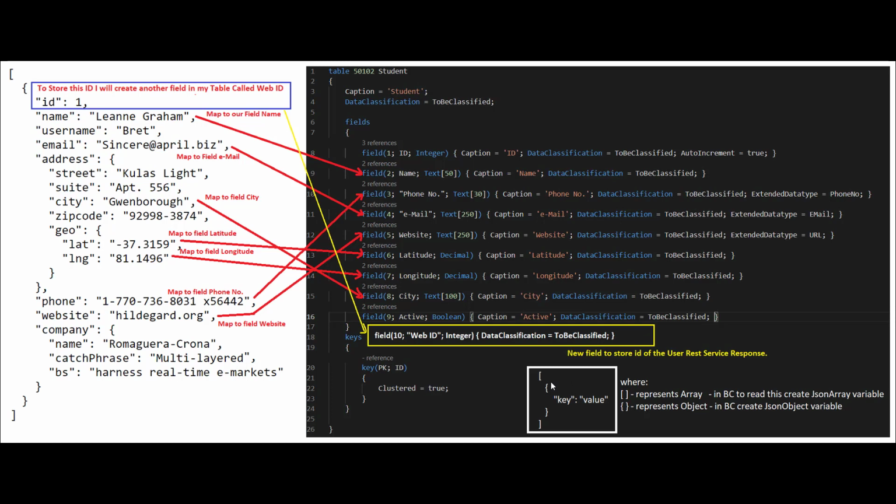Whenever you see an opening and closing bracket, meaning a square bracket, in your response, it means this is an array. To work with this type of result, we need to create our variable of type JsonArray. Whenever you find opening and closing braces, meaning curly brackets, it means to handle this we need to create a JsonObject type variable, and the actual values are always available as a valid JSON value. It can be in the form of key and value pairs or just values with commas.